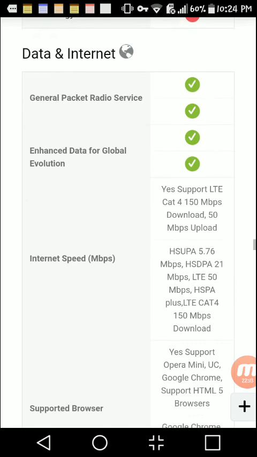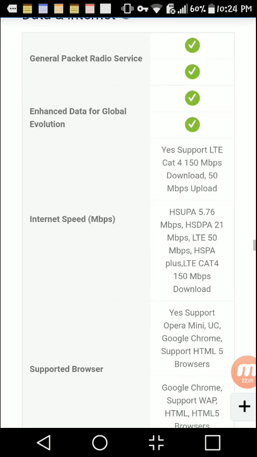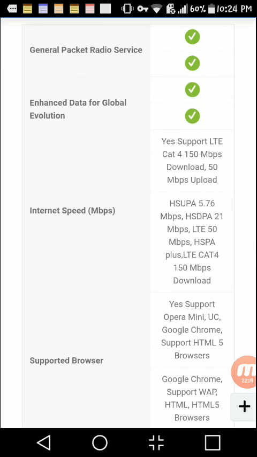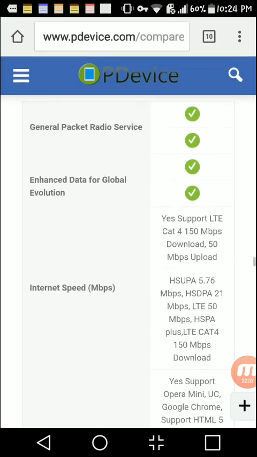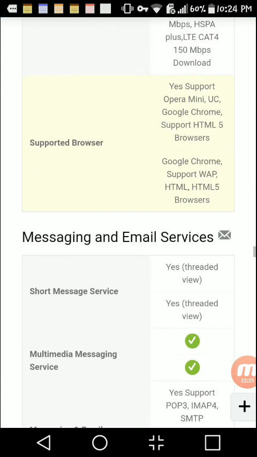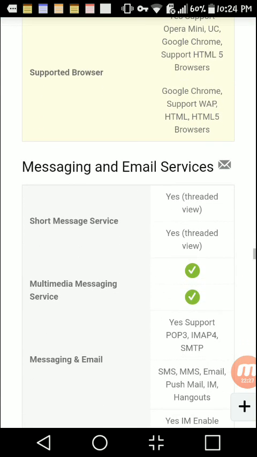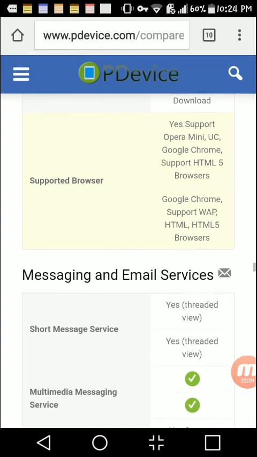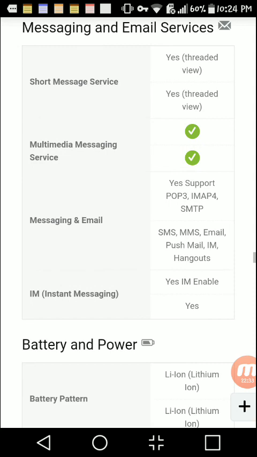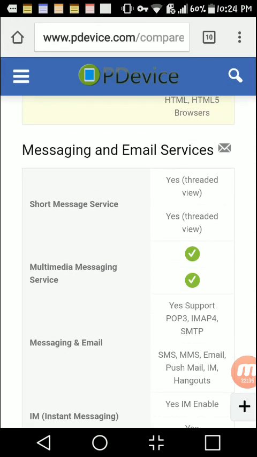So you could also look here and see that the internet speed is up to par with some of the best in the business. You're gonna see that it's rocking Chrome and Google support and an HTML browser as well. That's amazing too. I like how it came with both.